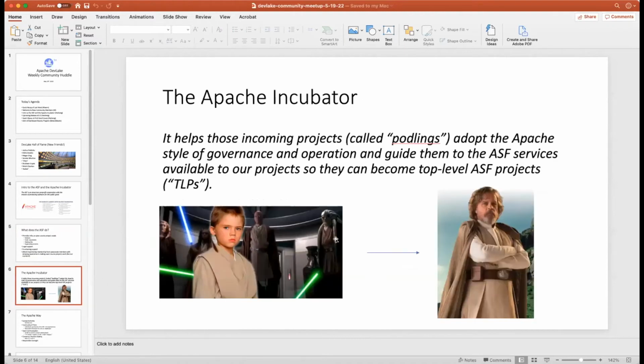So next, I want to talk about the Apache Incubator. The Apache Incubator helps incoming projects, called podlings, adopt the Apache style of governance and operation and guides them to the ASF services available to our projects so that they can become top-level ASF projects. You can basically think of this as the Jedi Order, right? This is where Jedi Padawans get training and eventually become Jedi Knights, which are top-level ASF projects.